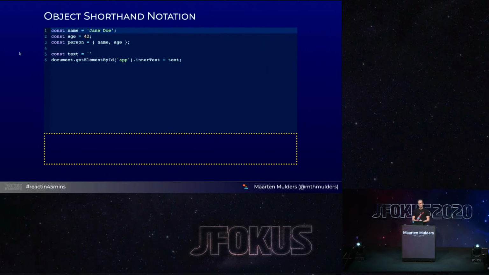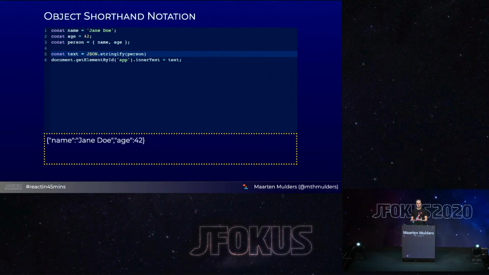Then there's the object shorthand notation, which is basically doing the other way around. It's constructing new objects out of the individual properties. So I can say I have a few local variables, name and age. Please construct me a simple object with just those two properties, and the values of those properties are equal to the variables that I currently have in scope. And if I would inspect what that looks like, I can stringify that as if using JSON, and it gives me an object with two properties and the values that I expected it to have.